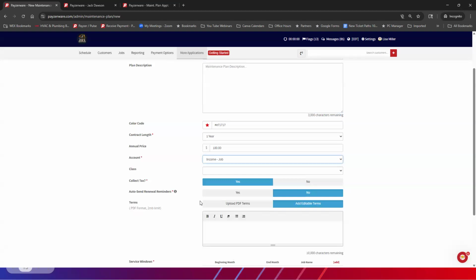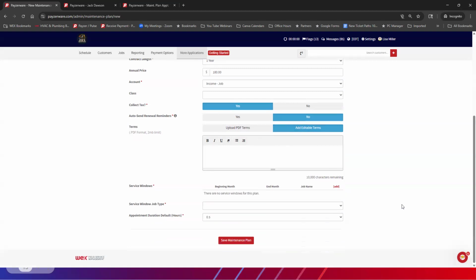We are having a new feature that's coming out for auto renewal, and it should be out soon. So when it comes out, we'll go over that with you in one of the future webinars. You can upload terms if you have a sheet that has all of your maintenance plan items on there, what you offer. You can upload it, or you can just type in your terms in here.